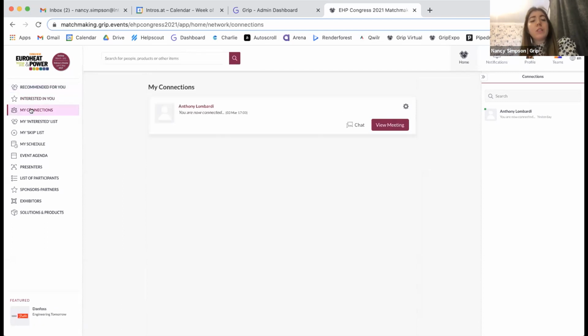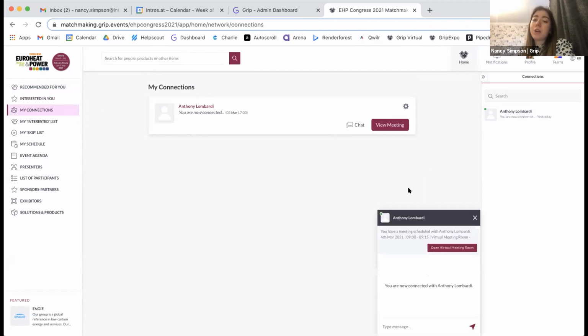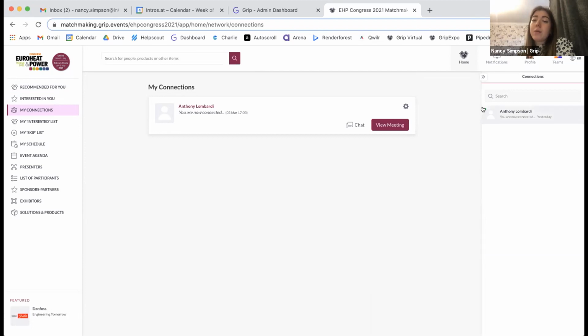And if a mutual interest has been formed, or if you have a meeting together, the user will appear as a connection. And connections will also live on the right-hand sidebar, so you can go in straight away and send messages if you choose to do so. There's also a little green dot which will indicate if the user is currently active on the platform, so you can tell who is online.